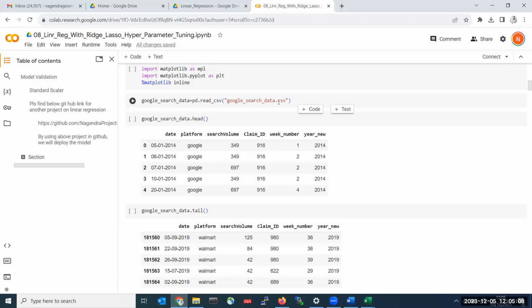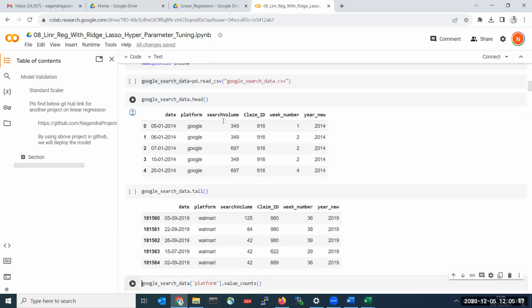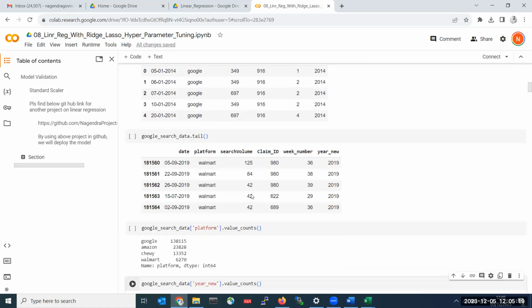Next, reading the second data source and saving it to another variable called Google sets data. Same scenario: checking the header, the tail, the info, and the value counts. So how many rows of data are related to Google, Amazon, Chewy, and Walmart. All these are our previous code only, whatever we discussed in our Pandas session. Nothing new I have written here.